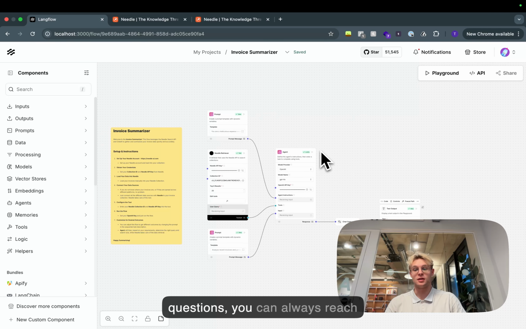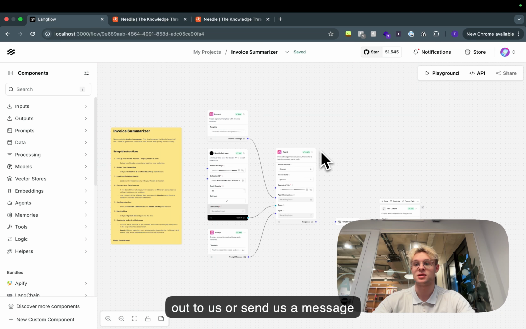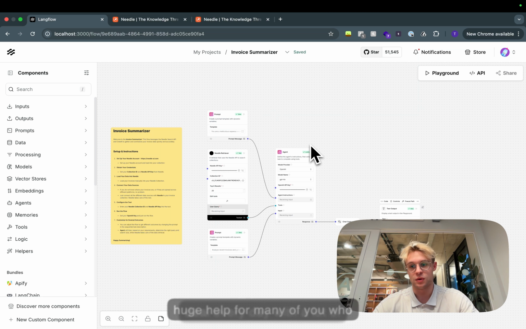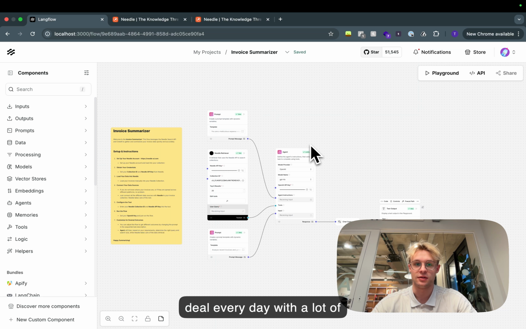If you have any questions, you can always reach out to us or send us a message in our Discord channel. I think this is a really cool workflow, and I think this is a huge help for many of you who deal every day with a lot of invoices. We really encourage you to try out Langflow, and especially the Needle tool within Langflow, to build some amazing workflows that help you reduce the time you spend on tasks that you can automate.